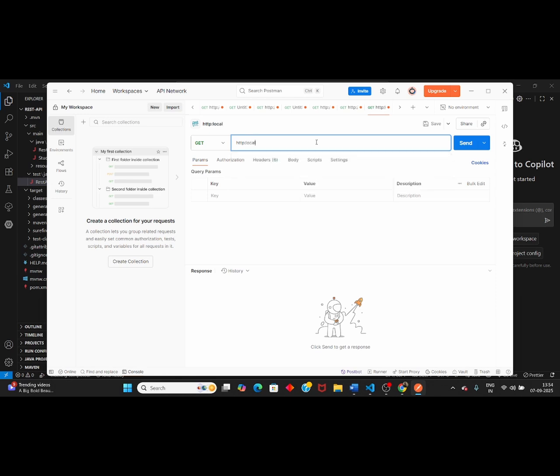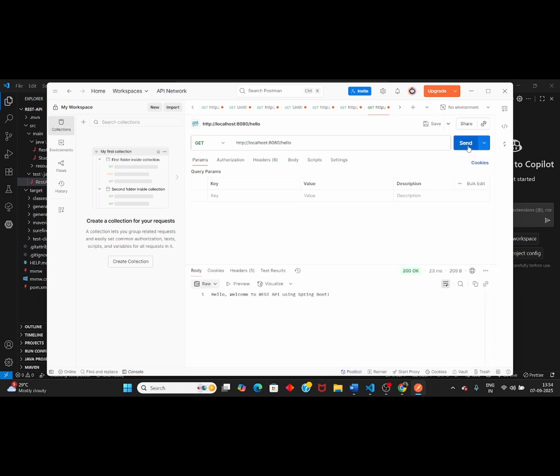Here you have to write http://localhost, the domain, sorry, localhost, port number 8080, and the request /hello. Make sure the drop down menu is set to GET so that you will get the output. So send the request. See, here it is. It's executed successfully.